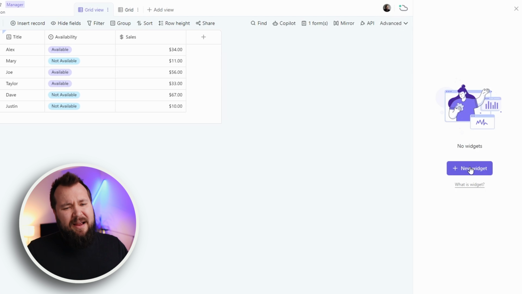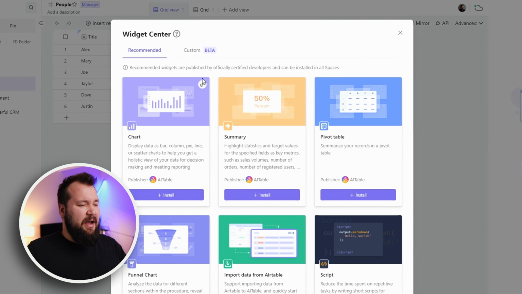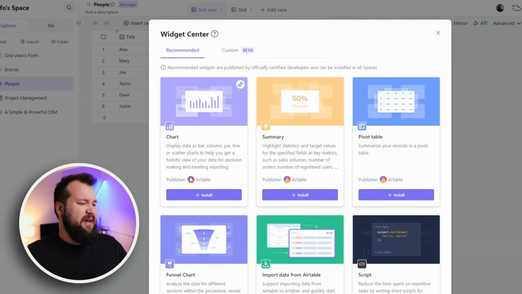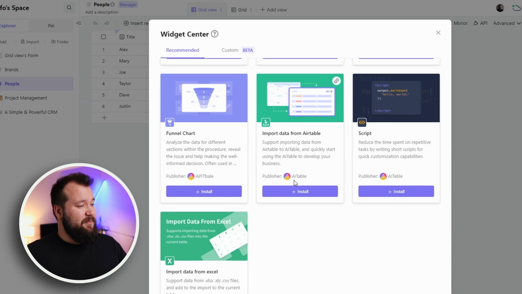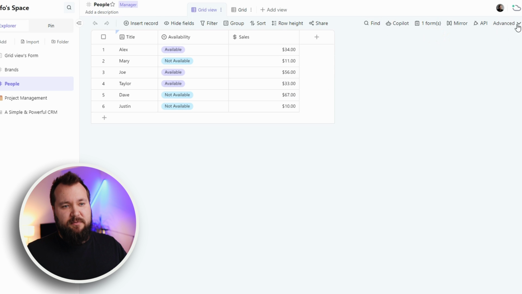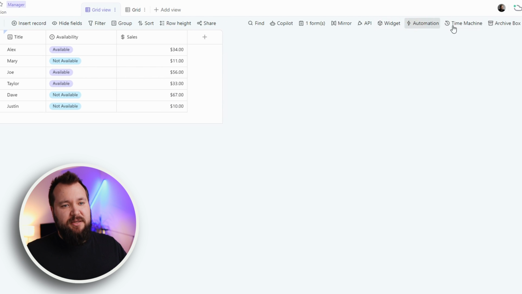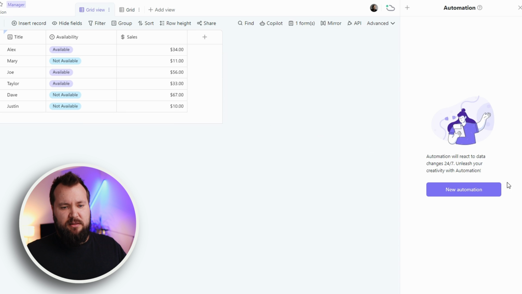We've got widgets. I suspect this is like the apps that we've got in Airtable. Yeah, charts, summaries, scripting, import data from Airtable. Of course, there's not a lot. Not many people know about Aitable. What else do we have? We've got automation, new automation. What does that look like?